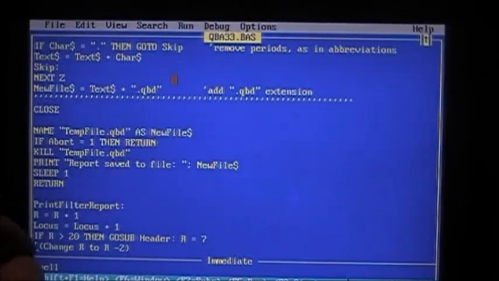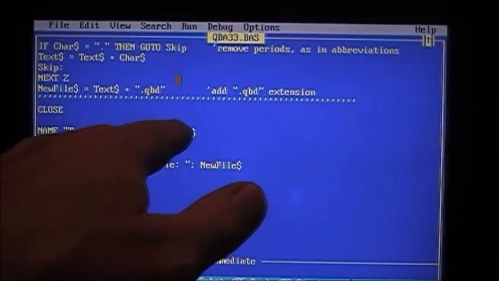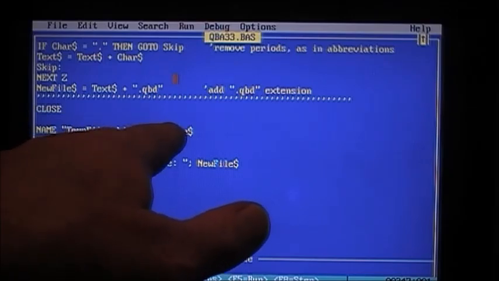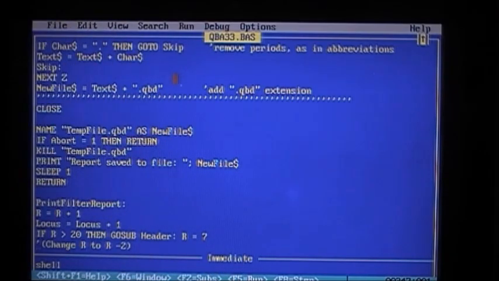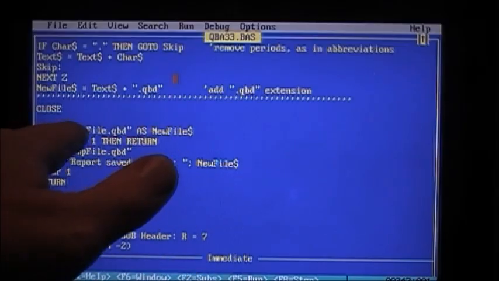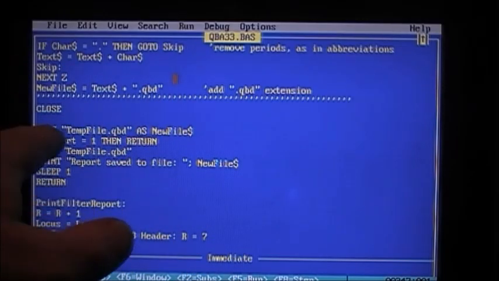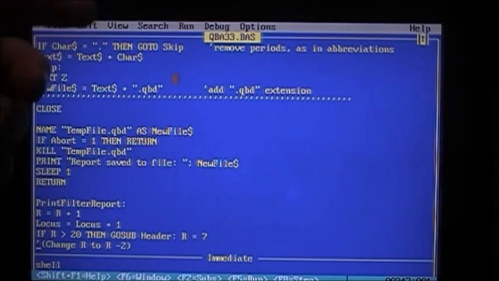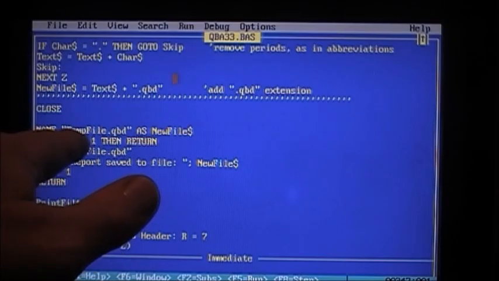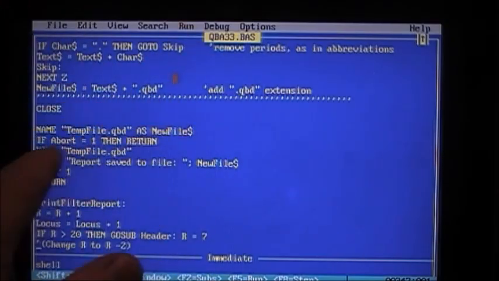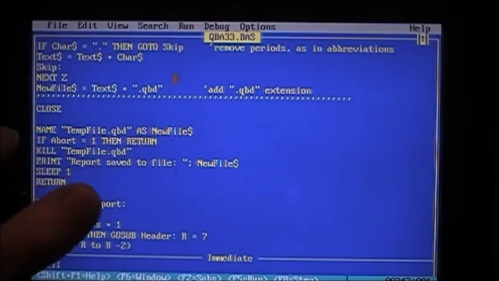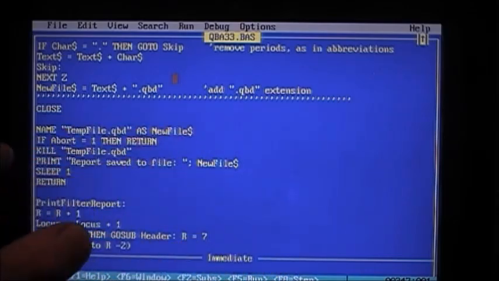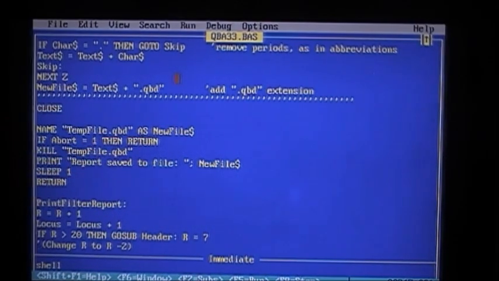Now we close the file. Name tempfile.qbd as new file. This is the temp file that we stored all our results in. We take the new file name, Asia, or whatever year, whatever format, and we change temp file to this name. If abort equals 1, then return. If, remember, we went to overwrite. If we don't want to overwrite, then abort equals 1, so return. We're not going to save it to file. Now, assuming that abort equals 0, we kill tempfile.qbd, print report file saved to file, new file, sleep 1, and then return. Whew, that was a lot.